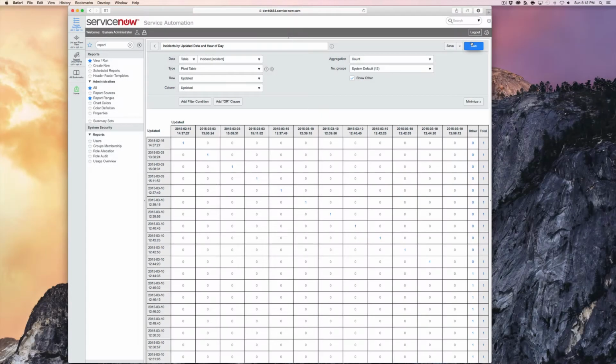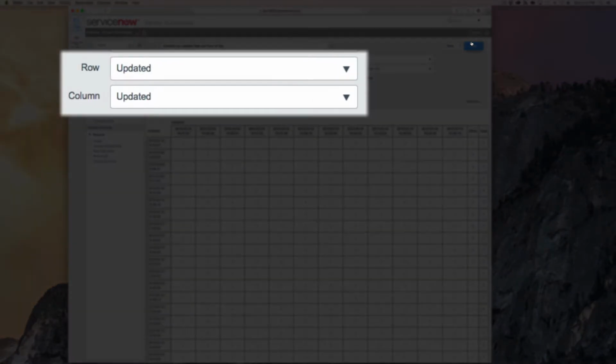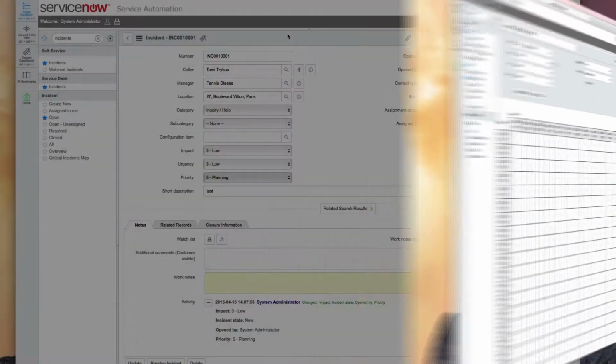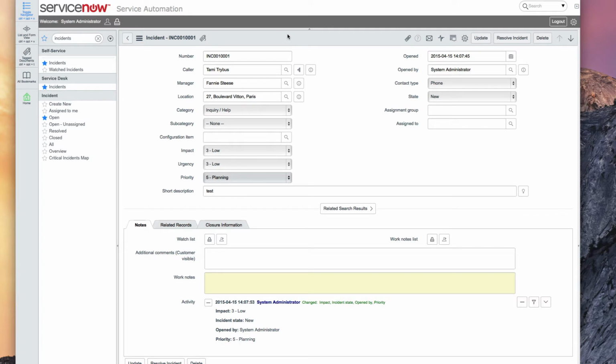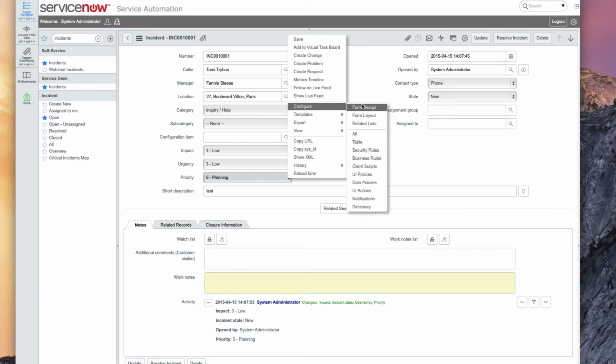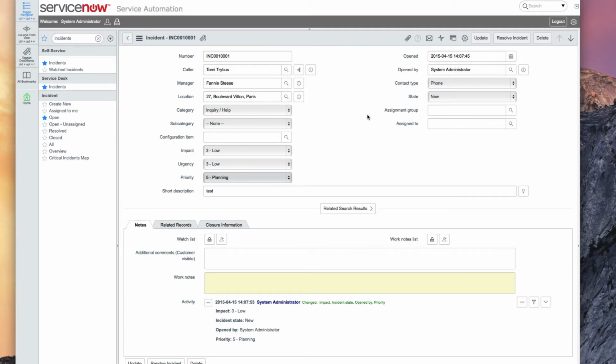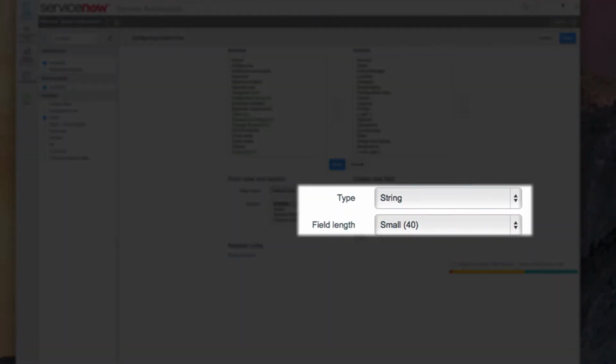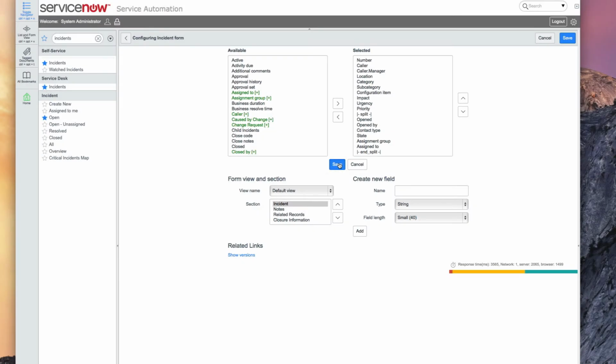So we're going to create some new fields for the reporting data that we want to report off of. And then we're going to create some business rules to pre-calculate that data for us. So first we need to create 2 new fields for our pivot table row and column. So from the incident form, I'm going to go ahead and create an updated date and an updated hour field. And you see that both of them are just basic string fields, nothing too complicated here. We just want to store the data.